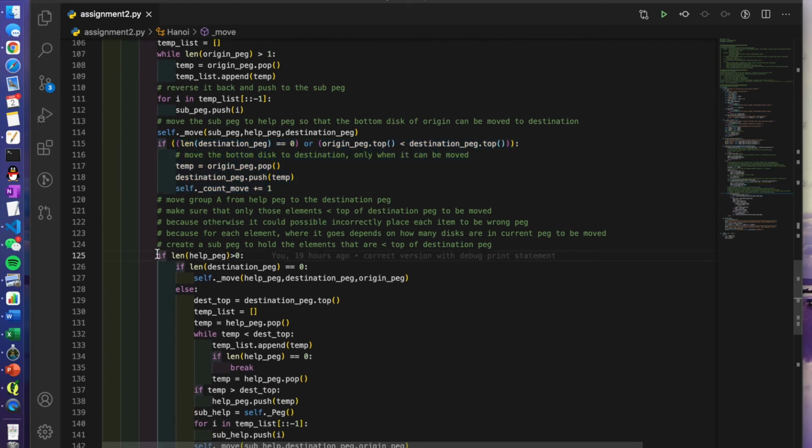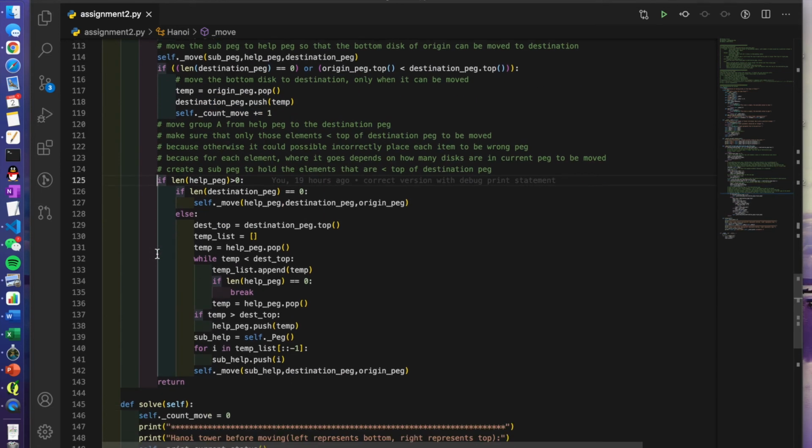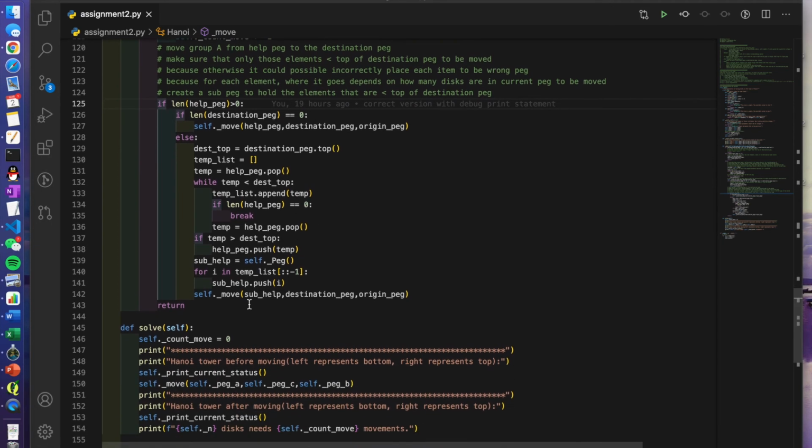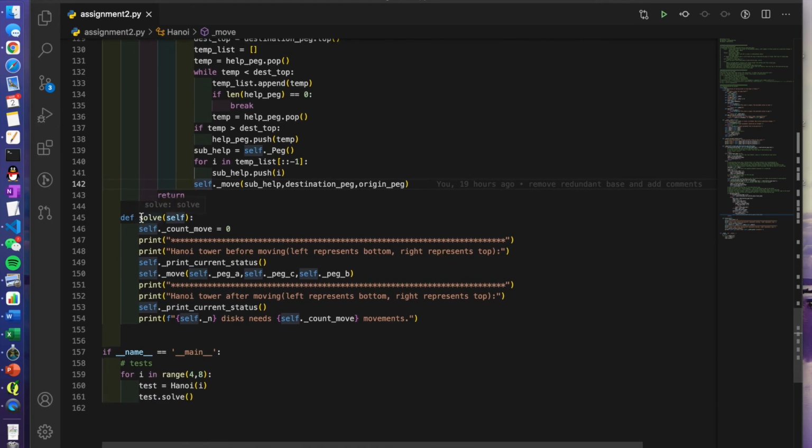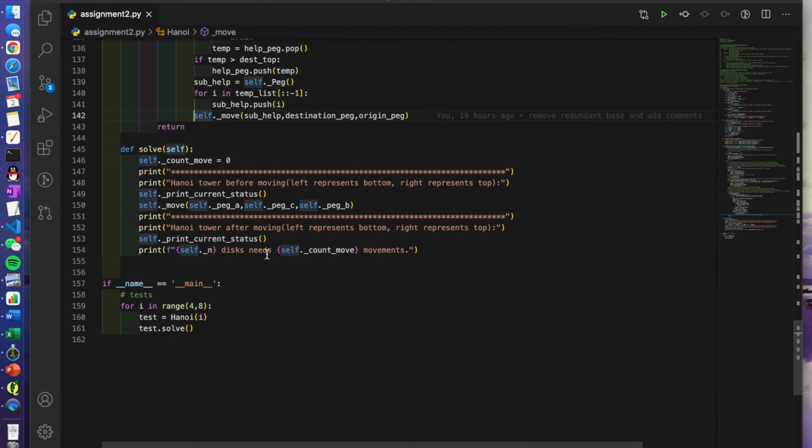The next step is that we want to move the disks from the help stack to the destination stack. First we check if there is any element in the help stack to be moved. If so, we check if the length of the destination stack is 0. If so, we just move the help stack directly to the destination stack. Otherwise, we have to create a sub-help stack to record all the disks that are smaller than the top of the destination stack. And then we make the recursive call and move the sub-help stack to the destination stack, and it is done. We use a solve function to call this main move function, but also print some execution details to show how this process went.